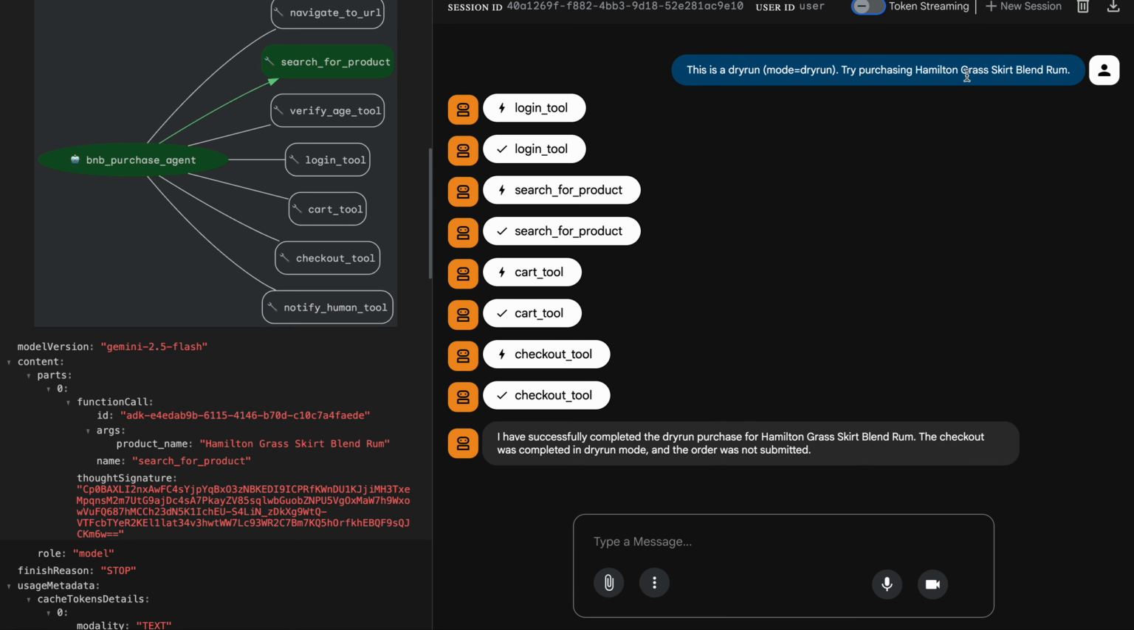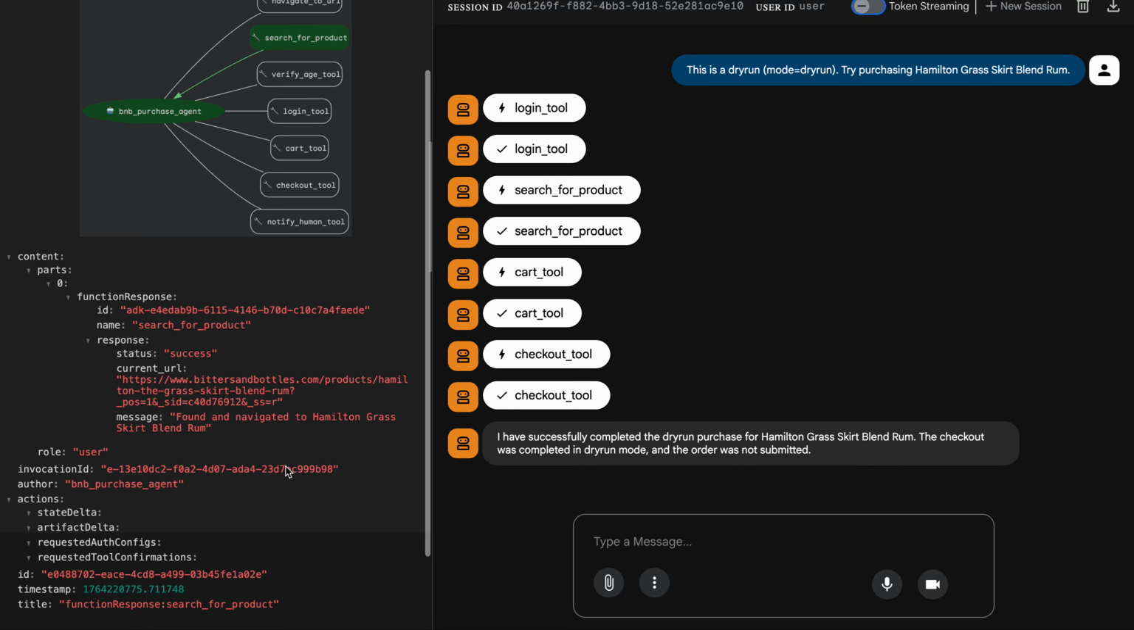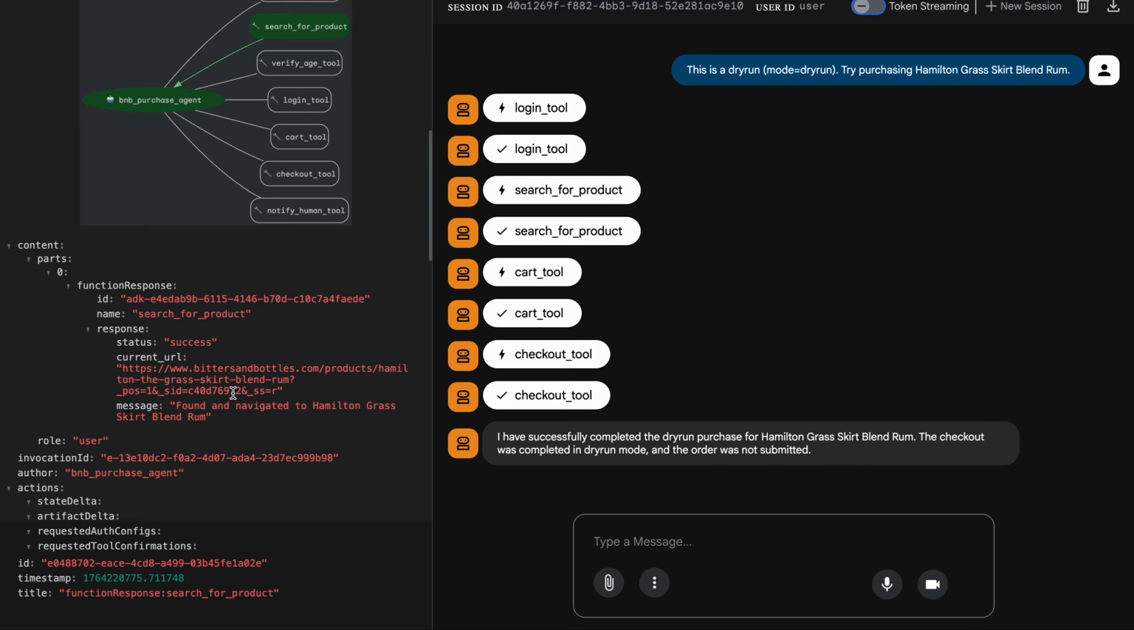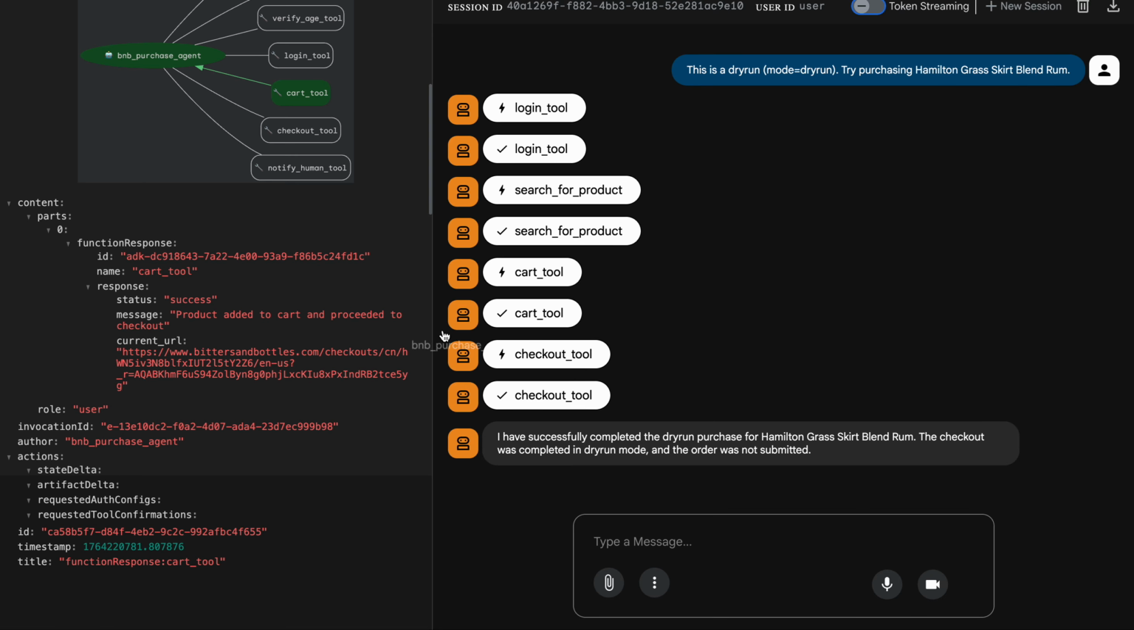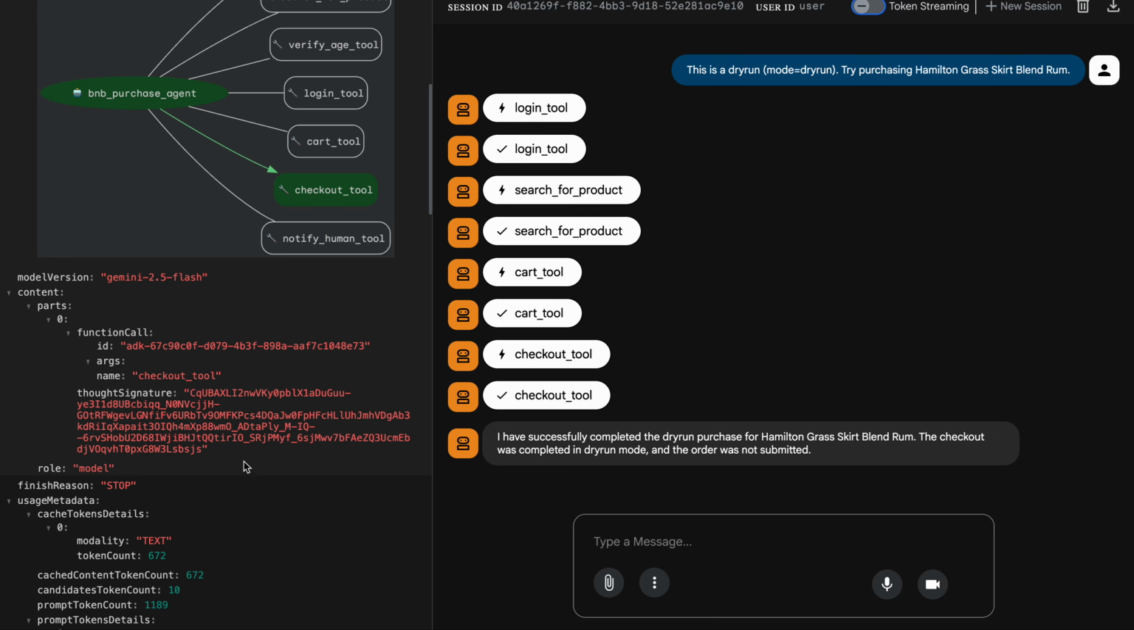I did not send it a direct link to navigate to, so the agent knew it needed to do a search. So it searches for this product, Hamilton Grass Skirt Blend Rum, and it then succeeds in finding the product on the Bitters and Bottles website and can navigate to that product page. It then knows it needs to add that product to the cart and is successful at adding that product. And then it knows it has to check out.